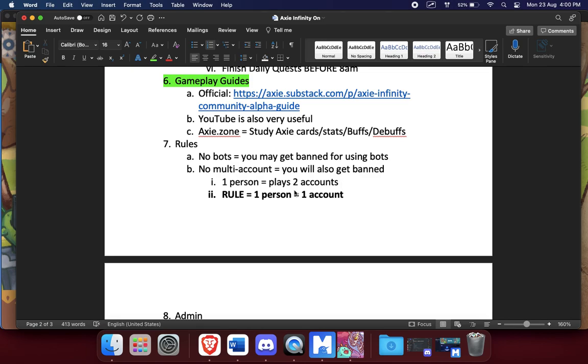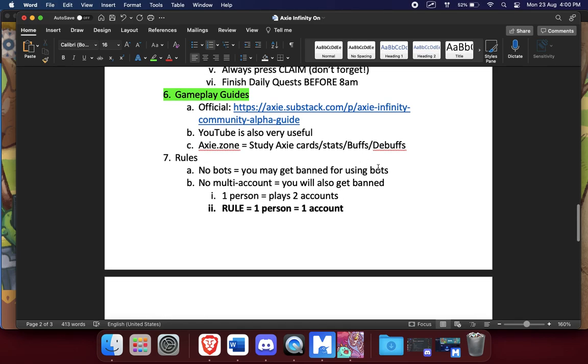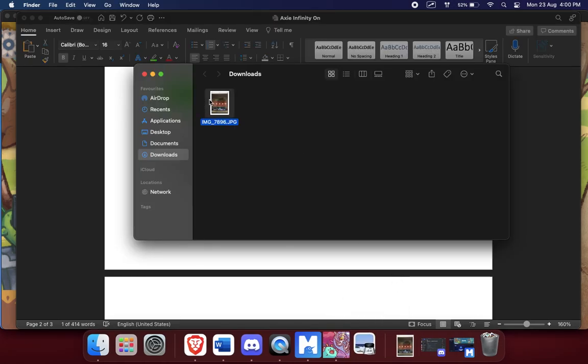Another thing that's important, let me just find the picture. Okay, hold on. In order for Axie to detect whether people are cheating, they sometimes have a verification. They'll try to verify whether you're a bot or not. How do they do it? They do it like this. So here's a picture.